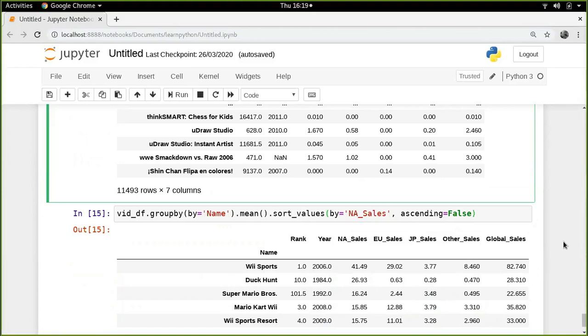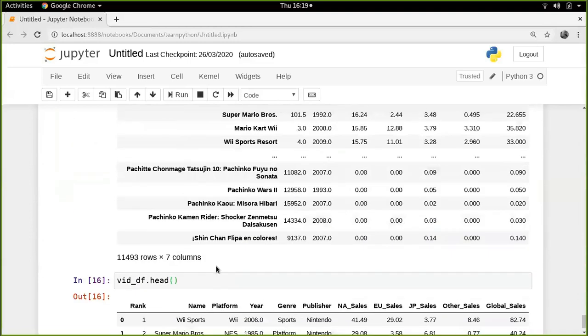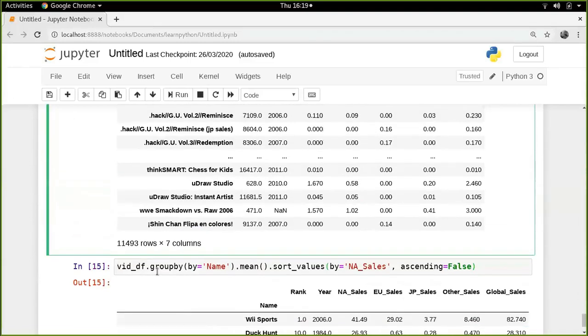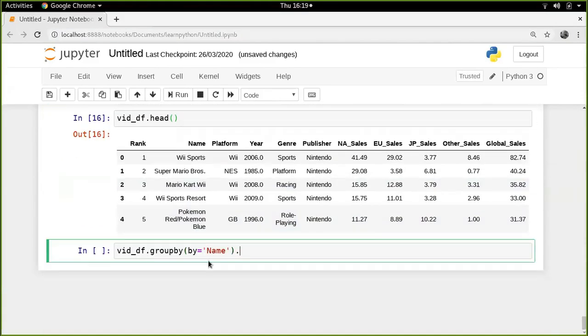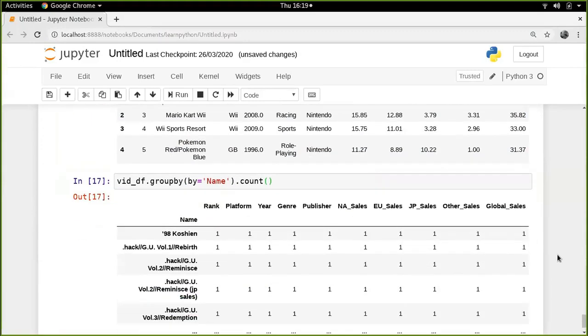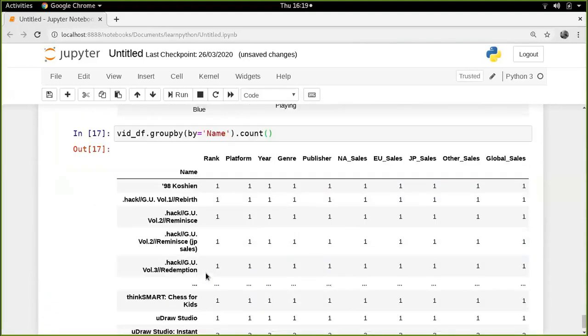Is it obvious from the first row of output 15 and the first row of output? Okay, for example, let me just do this. Let me take this one, and let me take group by count. Now, if you see the count, you will see that it is counting the number of rows, right?